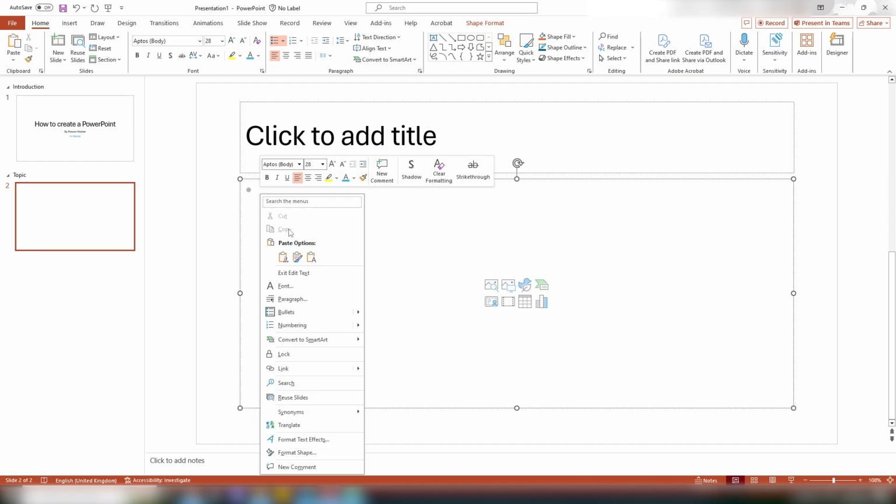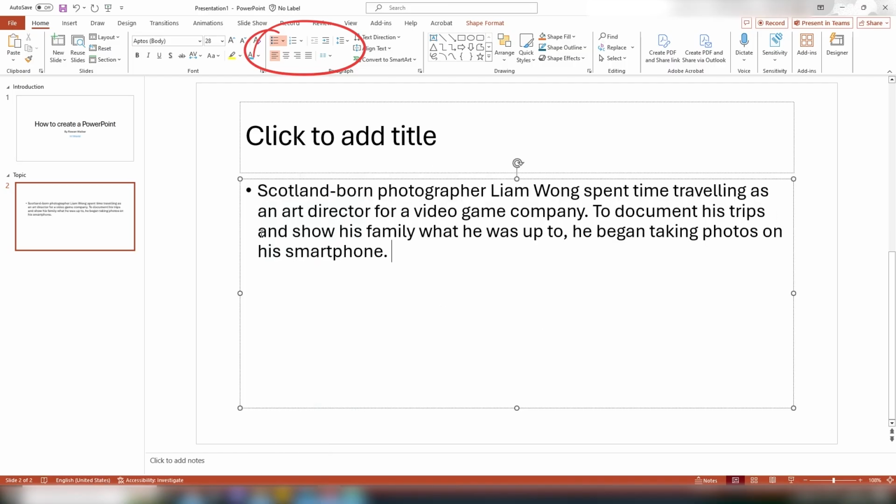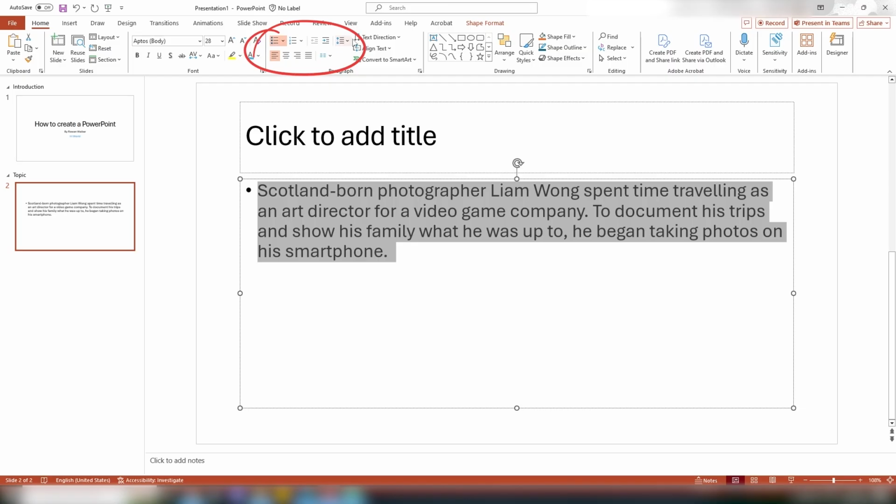I can right click, which gives me a long list of things I can do. However, the most important section really will be these first three here. So I've copied something over and I'm going to go to my paste option, copy just the text, and as you can see, that pastes in there. And in paragraphs, it gives me different options to then change for my text.